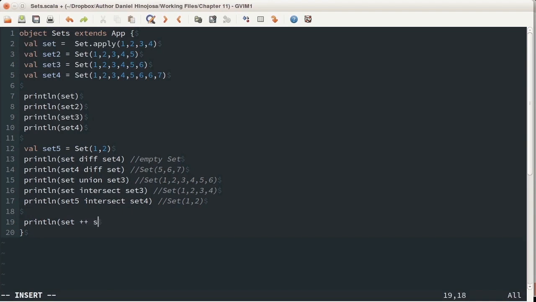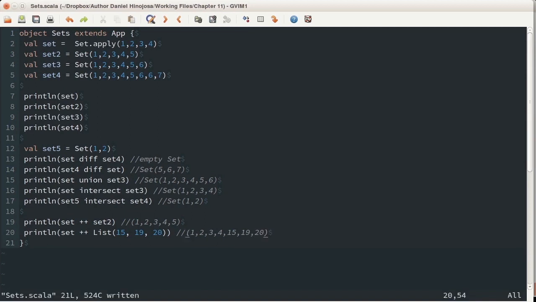Let's try an example. So again, this works the same as a union, and this will be a 1, 2, 3, 4, 5, or any combination of that. But since it accepts any other type of collection, then we can give it a list of, let's say, 15, 19, and 20. We talked about list in the previous session, so let's give that a try. Now before we run it, let's say a set is 1, 2, 3, 4. So this would be some kind of combination of 1, 2, 3, 4, 15, 19, and 20. It's not going to preserve that order, but it'll have those elements. We'll go and save that. Let's go to the command line.